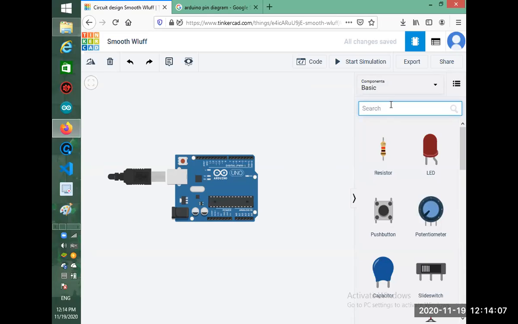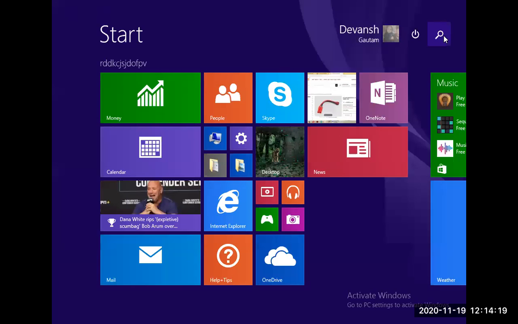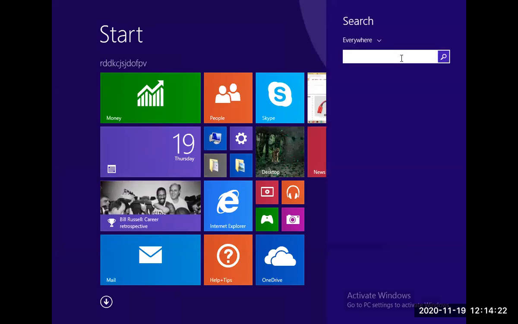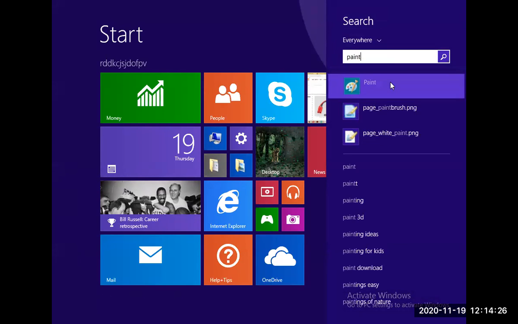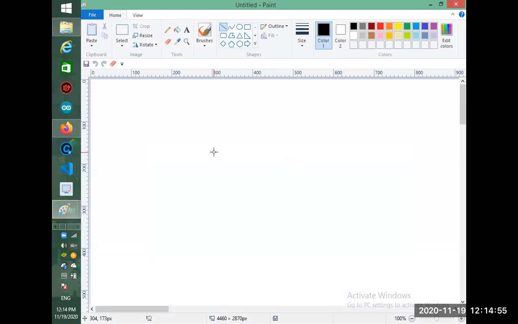Let me show you the circuit diagram. What is the circuit diagram for making and programming this system? Let me open my screen. Everything works on a circuit, and we are going to make a circuit. In this circuit, our objective is to glow an LED with the help of Arduino.